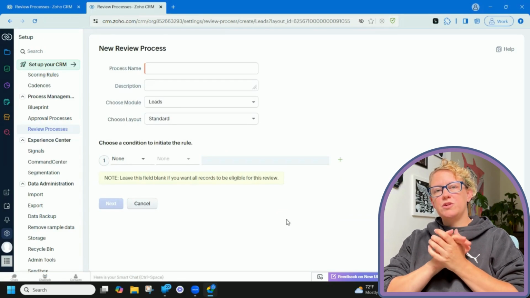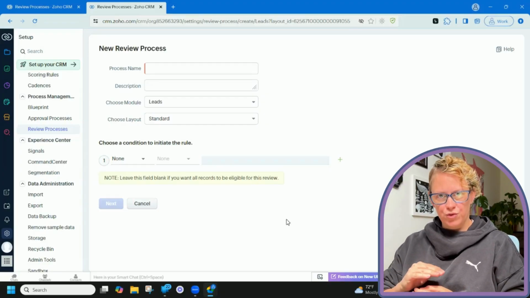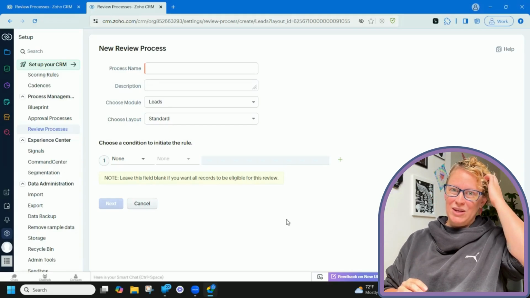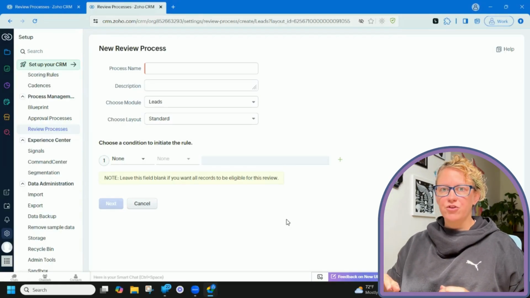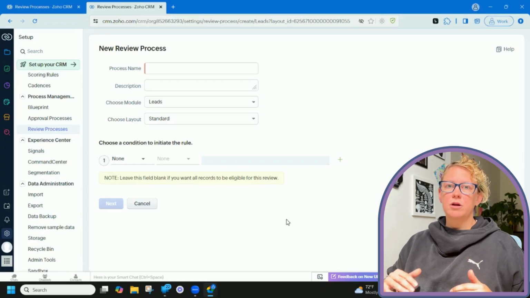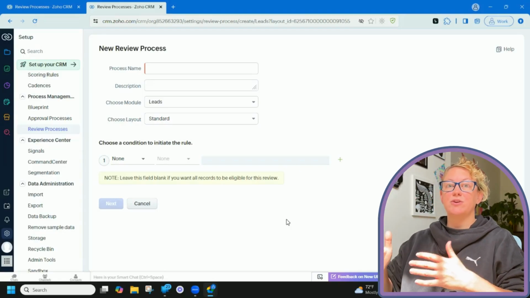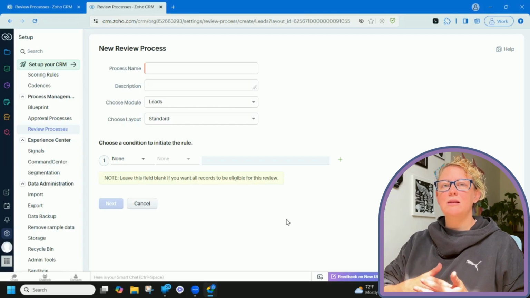Now, before we start, it's incredibly important to note, review processes only trigger on creation of a record. So if you wanted something to happen when a deal gets to a certain stage or something like that, it will not work unless whoever creates the deal decides to try and skip a few stages and jump ahead in the process, and it's created in that stage. So you're only going to want to do this in situations where you need the record to be reviewed immediately upon creation.